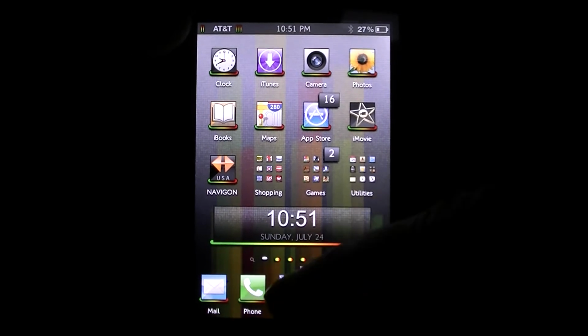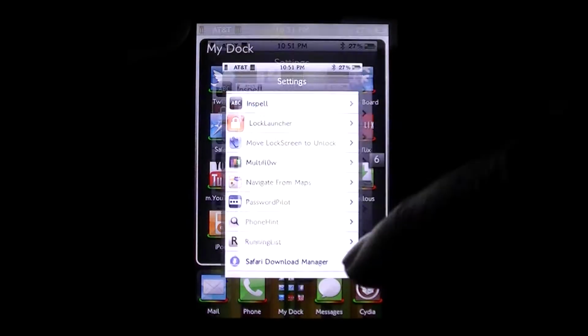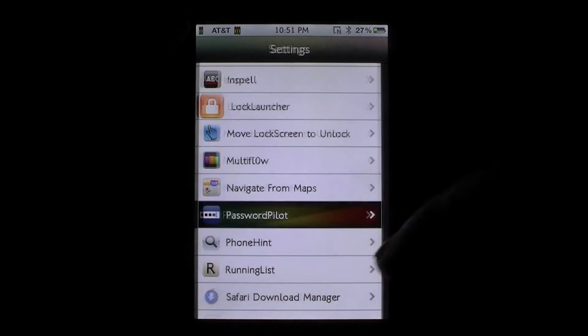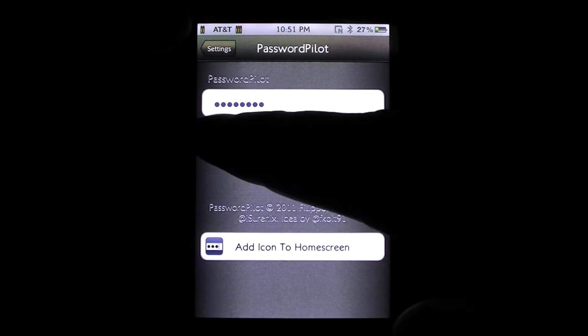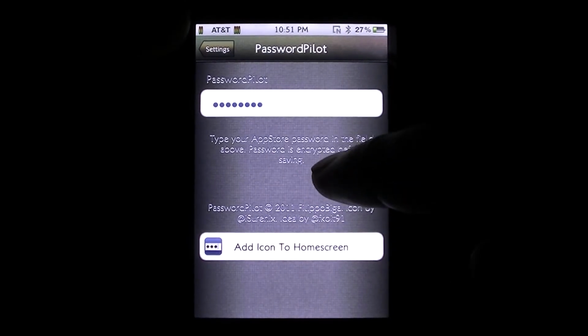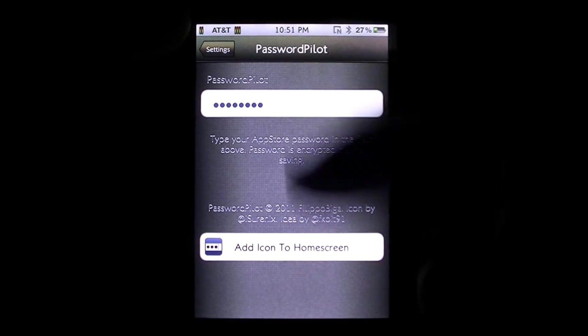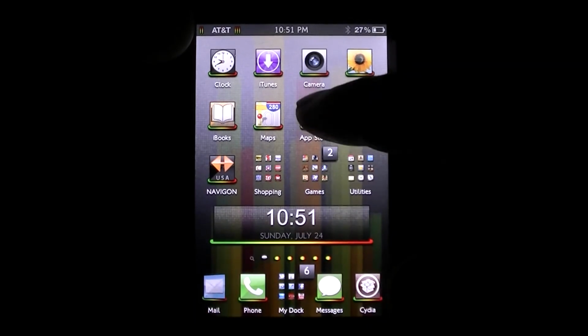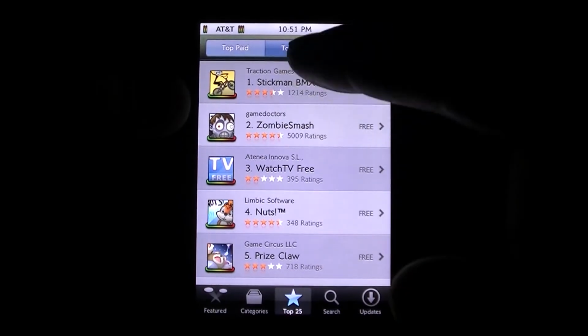To set this up, go to your settings application. You go down to Password Pilot here, and as you see, all you need to do is type in your password, and it does say it is encrypted before it's saved, so no worries there. Once that password's in there, all you gotta do is exit out of there, and we can go ahead and go to our App Store just to show you.